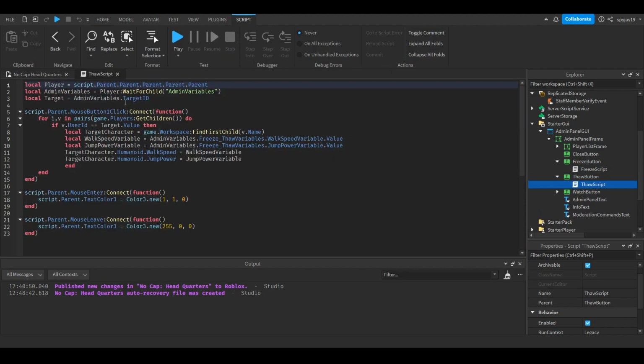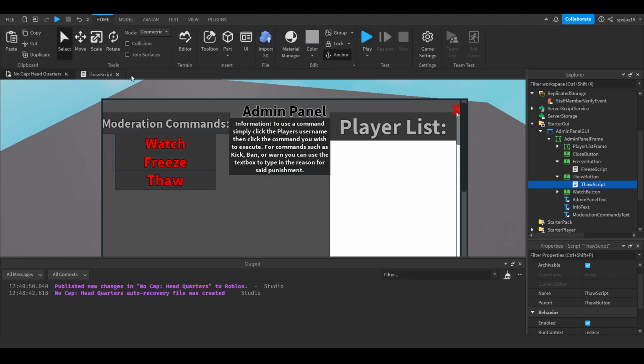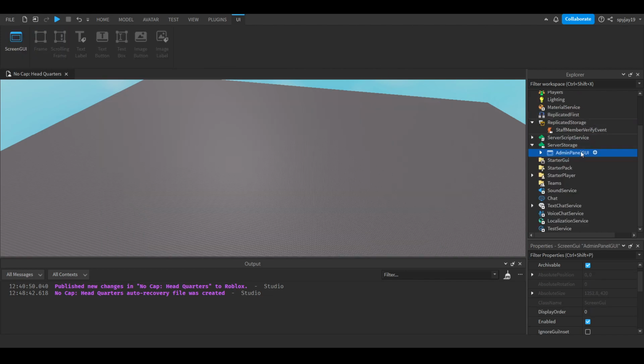When we click thaw, it gets the target value ID, then it searches for the admin variables, then the freeze thaw, and it gets the value of the walk speed and jump power variables. These are the old values, right? Then it sets the player's walk speed and jump power to those old values, which is pretty much returning, like I was saying to y'all. And that's how you do freeze, thaw, and watch.